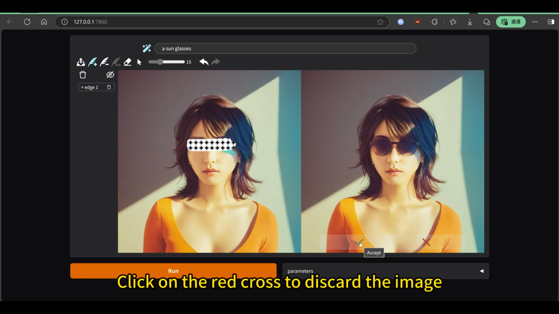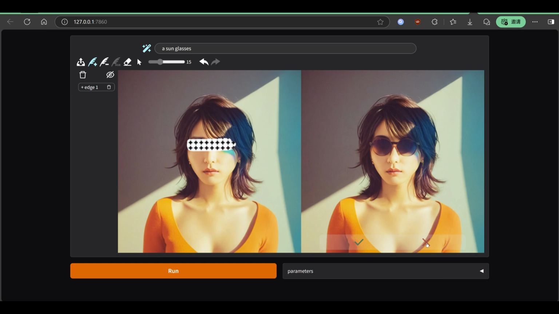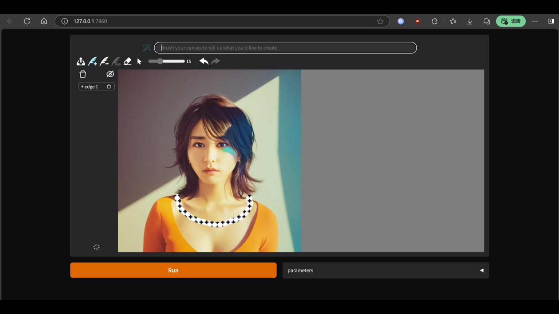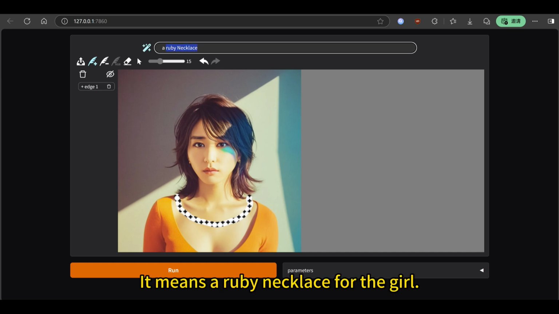Click the check mark to save the image. Click on the red cross to discard the image. It means a ruby necklace for the girl.